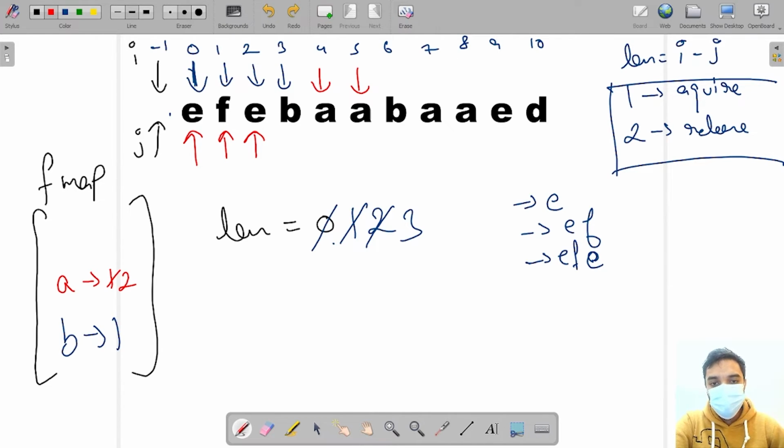Yes, I have to acquire more. So now my B's frequency is 2. My map is valid right now. I am having only two distinct characters. Now I'm going to check its length. i minus j, that is 6 minus 2, that is 4. Now I'm having length 4. So now I'm going to update it, because I am having a bigger length than the previous one. The previous length was 3, now it's 4.